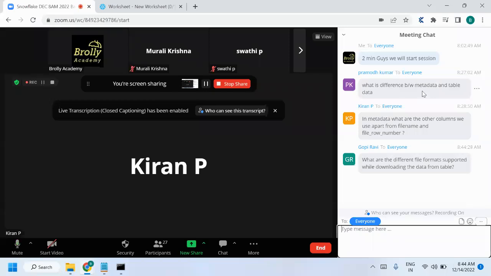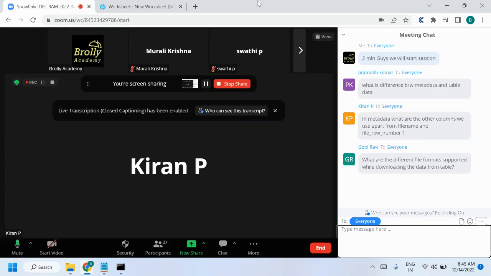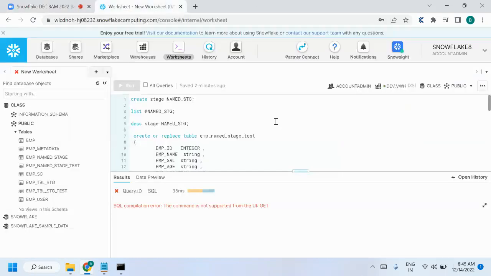What is the difference between metadata and table data? Metadata is nothing but high level information related to the table, for example count information, maximum, minimum, and how many columns, when you describe it.